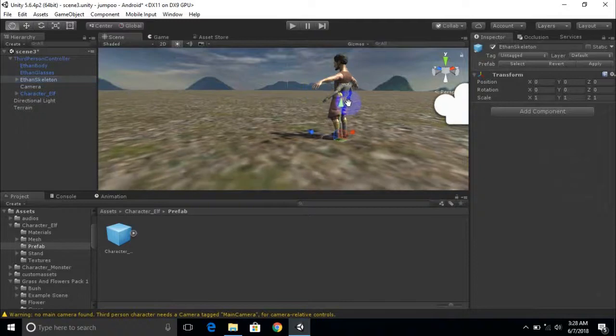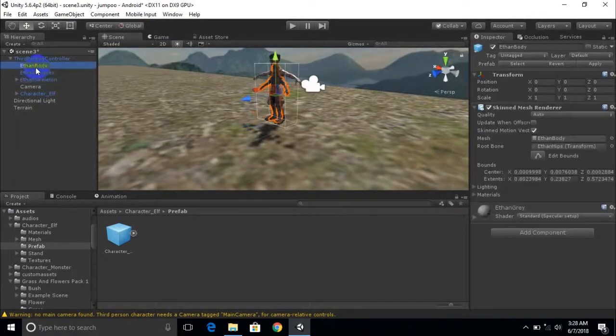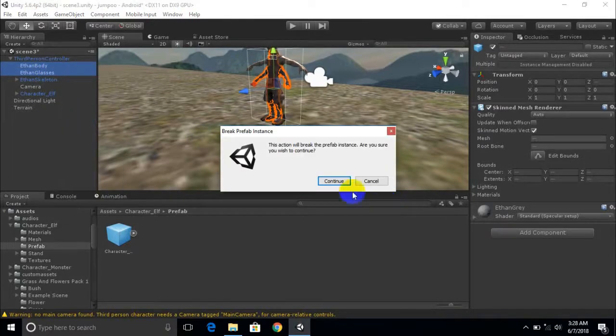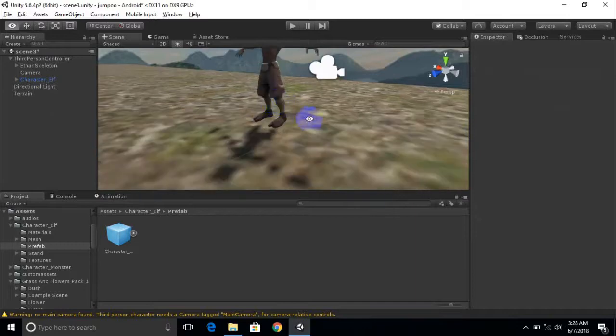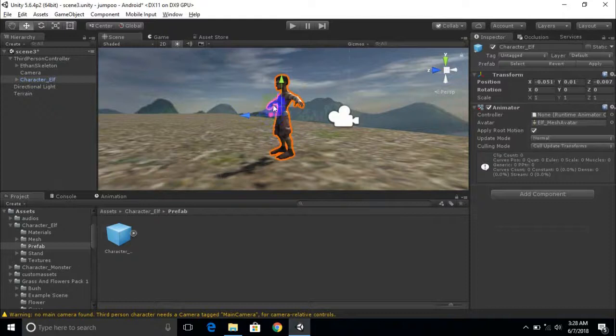Actually this character's name is Ethan. Okay, so we can delete this Ethan body. First you will select these, which are certain elements of the third person controller. In the third person controller there is an Ethan body, the name of the character is Ethan, and then Ethan glasses, etc. So we'll delete this Ethan glasses and this Ethan body. Now that's it. Now we only have our main character which we will implement for our game.